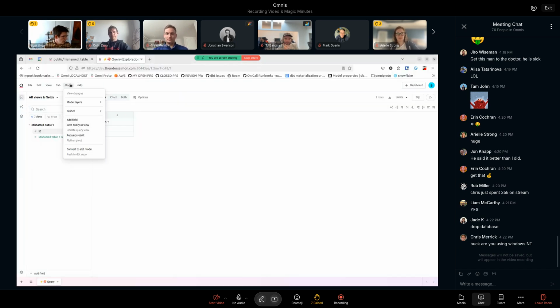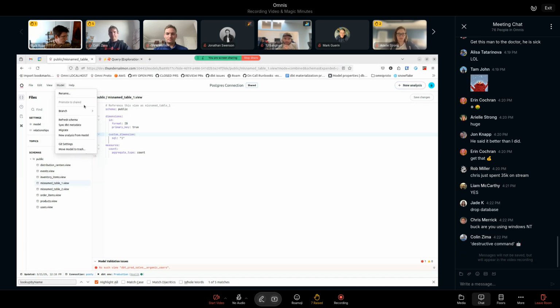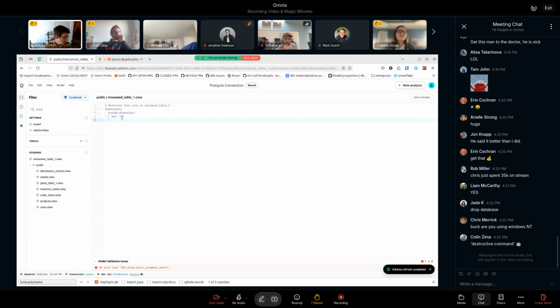Then you go in and you do a schema refresh. And you'll see I have a custom dimension on misnamed table 1. So that just happened. My great table 1 just appeared. The extension that I added on misnamed table 2 is now hanging out in no man's land.